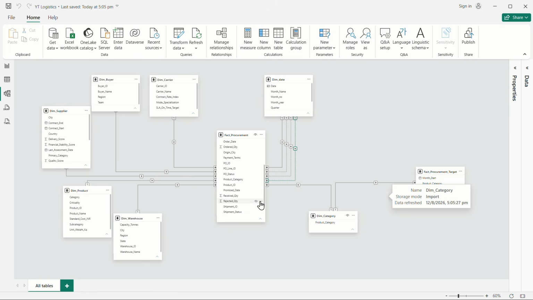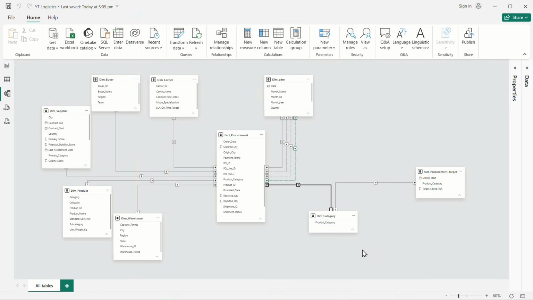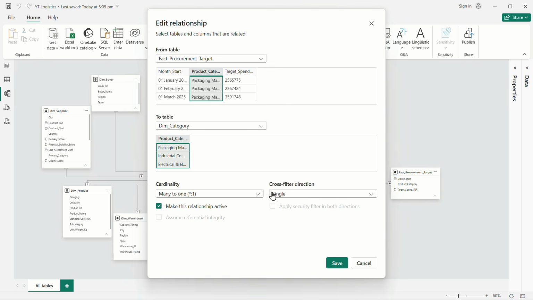Now we can see this dim category is also connected with our fact table. You can see product category to product category, many to one. So it is a good relationship, and it also has a shared dimension with another fact table, that is our fact procurement targets. So you can see product category and product category. You can see this is also a many to one relationship.